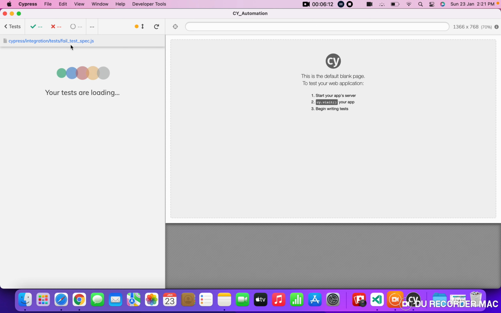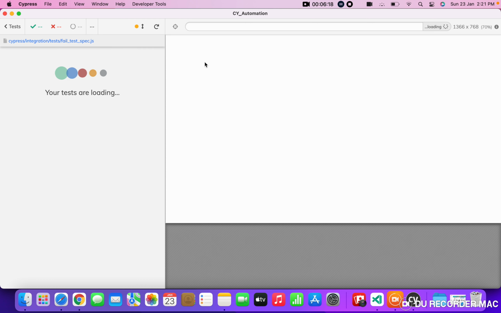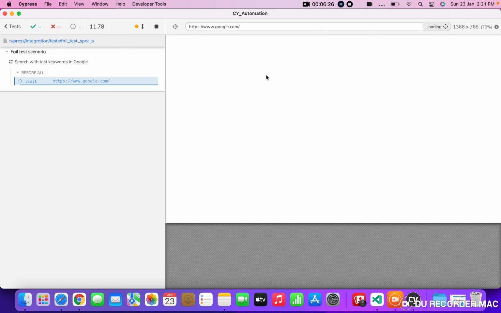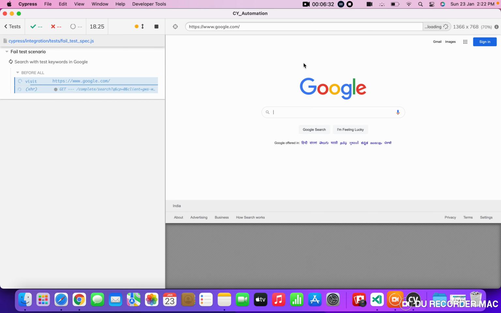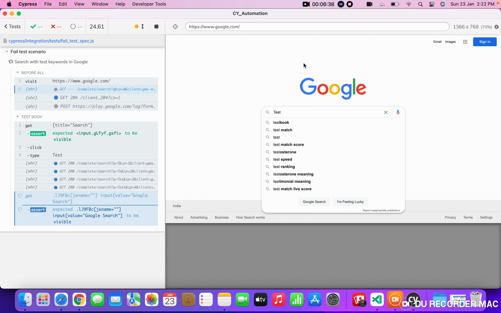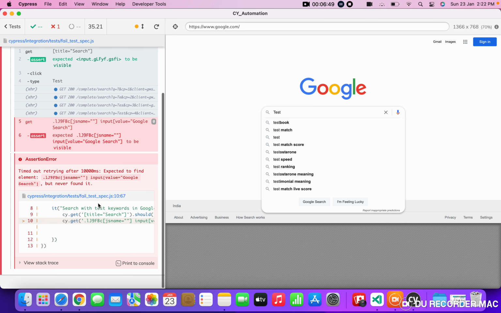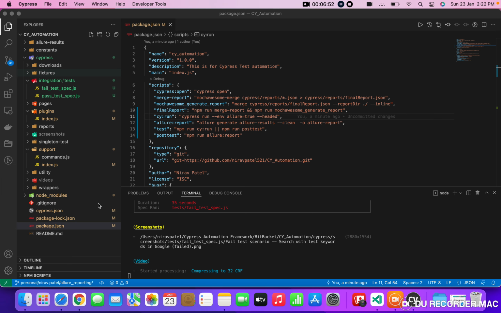So the first scenario will be started. The failed test spec started executing. It just launched the browser with google.com. On the first execution, it will take some time. Okay, it will find with the test keyword, and then try to click over here, but it is not able to find it with the valid XPath. So it will fail after the 10,000 milliseconds, within the 10 seconds. So the execution will fail. Okay, and then again, it will launch the second scenario.